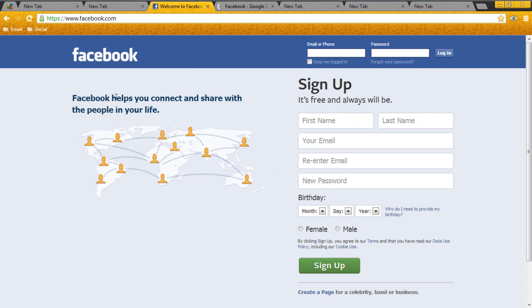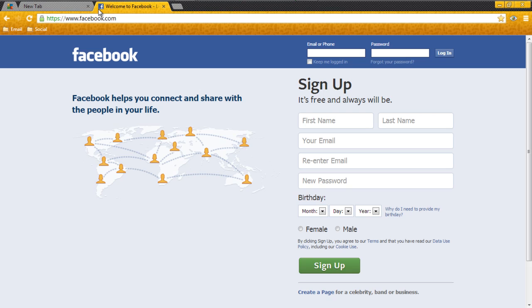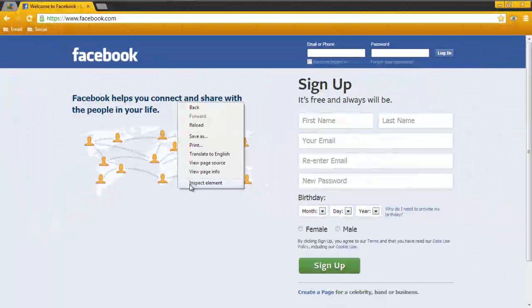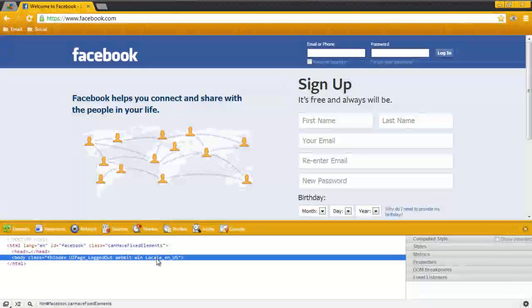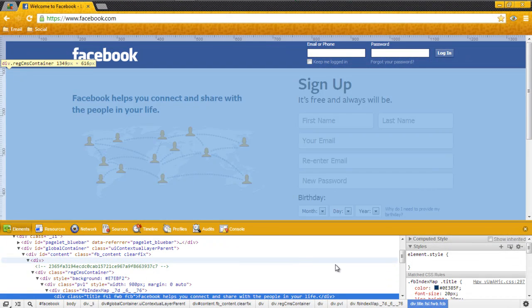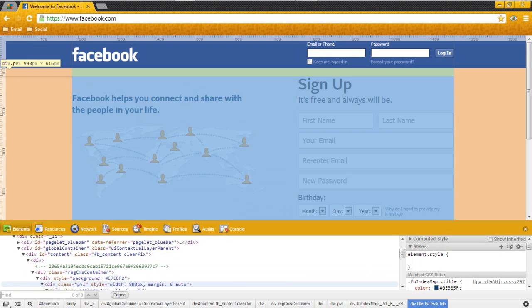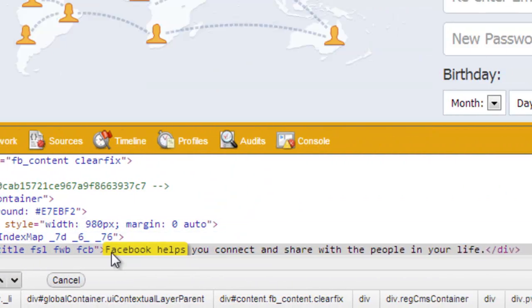There's an option of changing this message right here. I'm just gonna close all the other tabs first. Let's say you right click, inspect element. Now you're gonna see a new tab, a new window kind of thing opens at the bottom. Now let's say I'm trying to find Facebook helps you connect. Instead of going through it, I'm just gonna find it, Control F. I'm just gonna type Facebook helps. Alright, now I know it's right here.